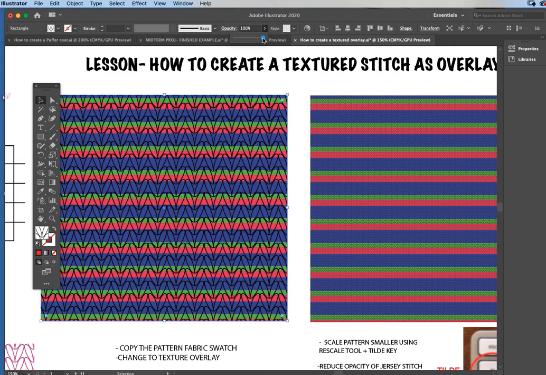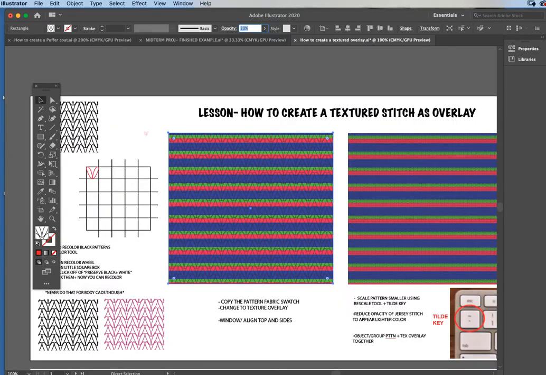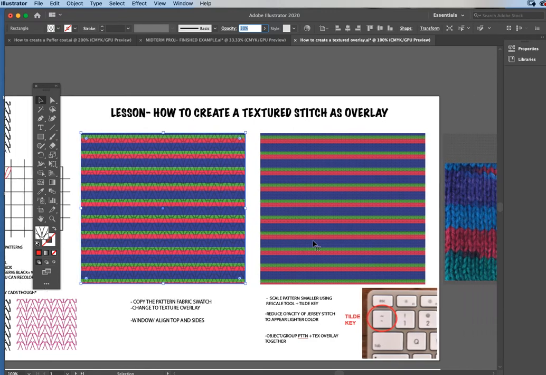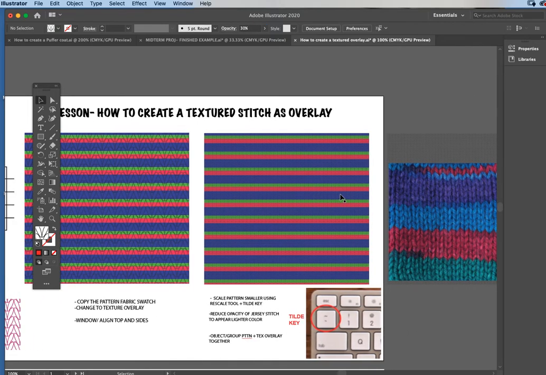It was kind of taking a life of its own and taking over the pop color stripe. So I want to kind of bring it down, let it be soft. So you want to apply an opacity on your textured overlays as well, just to let them complement the pattern, not really take over.